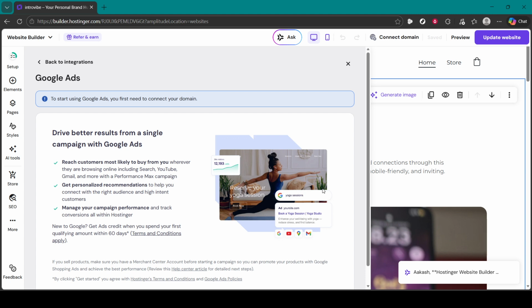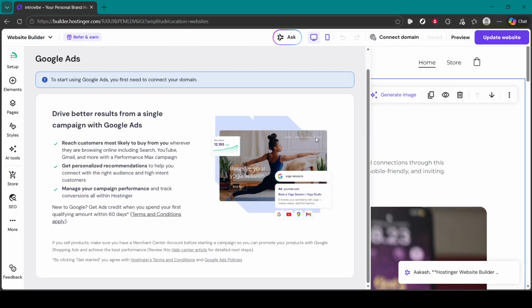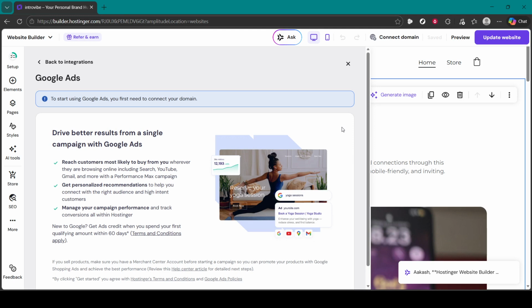To recap the flow you'll use every time, open hPanel, go to Websites, open the Websites list, choose your site and edit website. Then, in the builder, select More, choose Integrations, and click Get Started on the integration you want, completing the on-screen requirements. That's all there is to it.